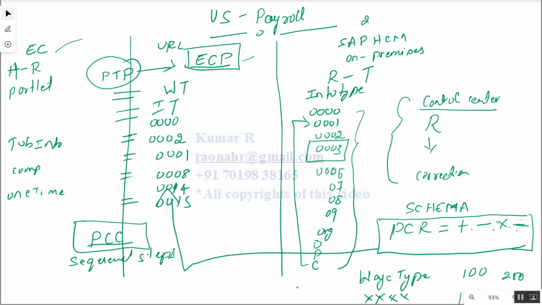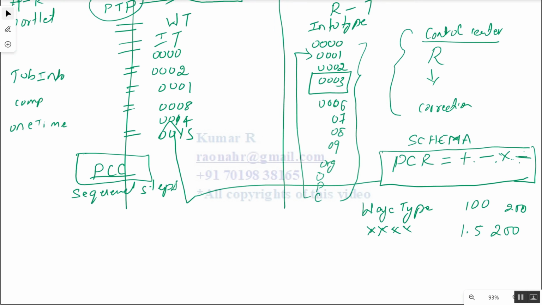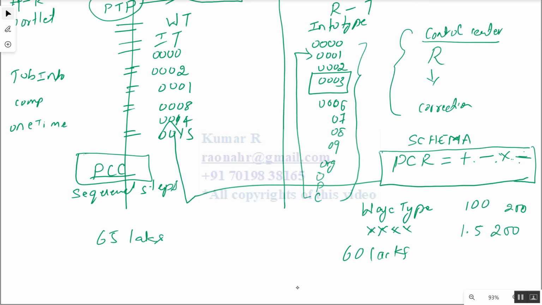What is the advantage of the PCC, and what is the difference between the legacy or on-premises applications and the PCC? See, for example, if we take last month's complete payment of around 60 lakhs for all the employees, and when you come to the PCC, if we are going to pay 65 lakhs this month, then the system will show the 5 lakhs as a warning, based on the validation we set up. So based on that validation, the PCC shows that this month we are going to pay 5 lakhs more. However, in the on-premise system, we are not able to configure this kind of validation, warning or error message. But in the PCC we can configure it.